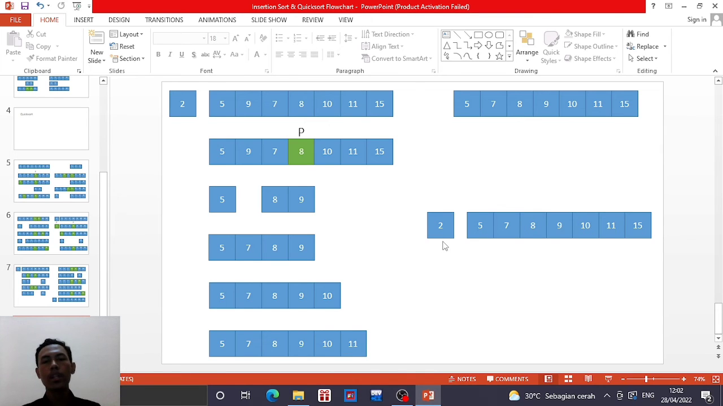That is what we hoped. So the data is in order: 2, 5, 7, 8, 9, 10, 11, and 15. Okay, this is the final result of quicksort.